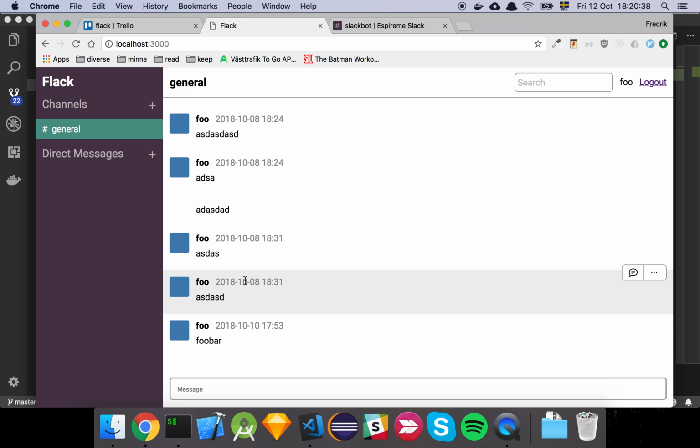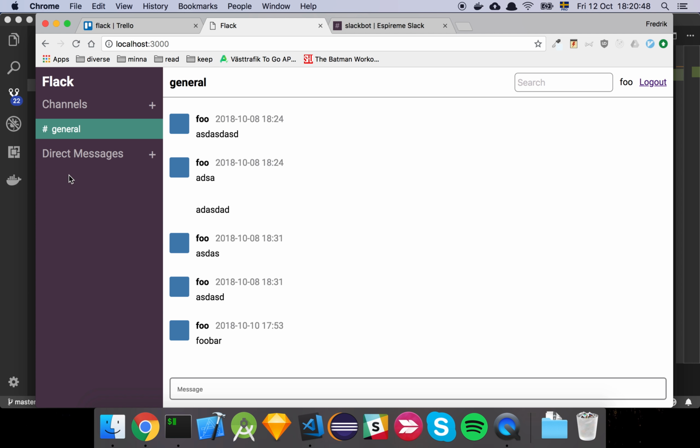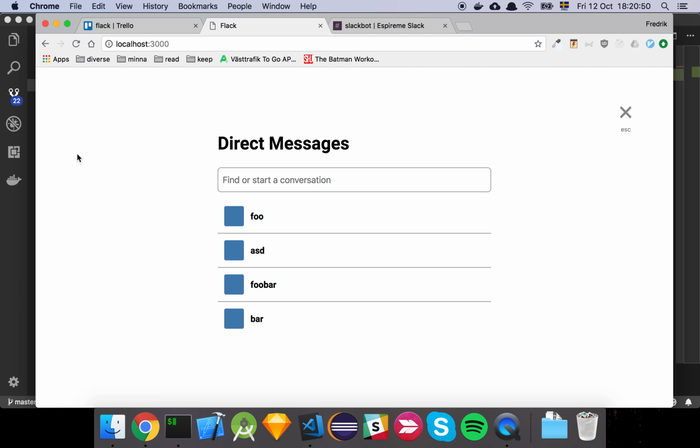So if we go to our little chat application here, we can see that we have these two buttons here, channels and direct messages. And if I click channels, we're showing the modal, or the alert rather. And if I click direct messages, now we see this instead, which is basically just this panel for direct messages where we have a list of all the people who are part of this channel or this chat, and I can hover over them and all that good stuff.